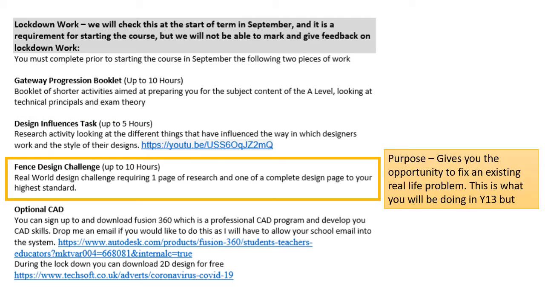The next task is the Fence Design Challenge. Again, this can take you up to 10 hours. The purpose of this task is to give you the opportunity to fix an existing real-life problem, and this is what you'll be doing in Year 13. This is also a fantastic opportunity to investigate and explore who you are as a designer.